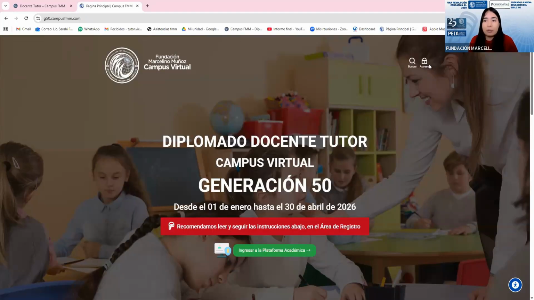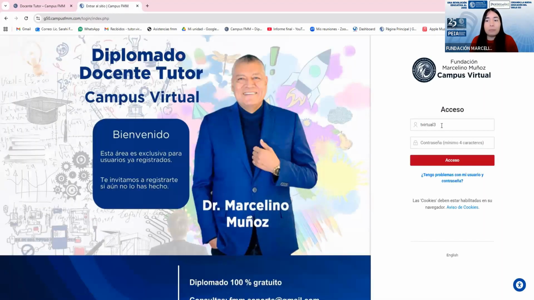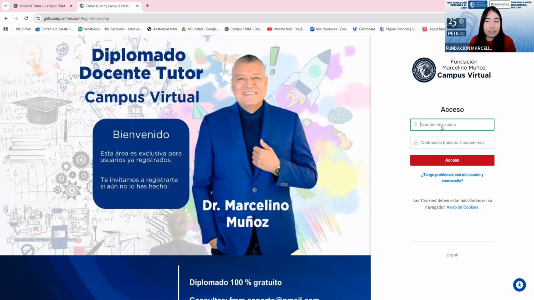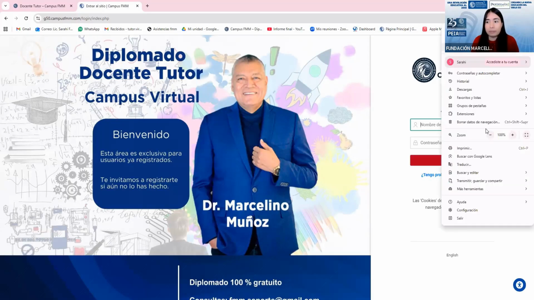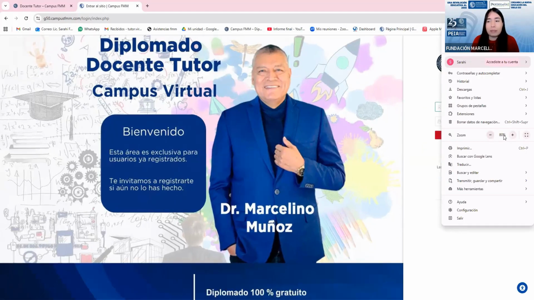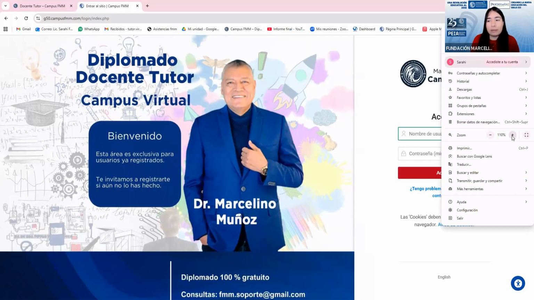To access the platform, we are going to look for the word access, which also appears with a padlock icon to enter the system. The information it will ask us for to access will be the username and password. We set up this information when we registered for the Teacher Tutor Diploma program. If we encounter any technical issues with our access, we can reevaluate our options.